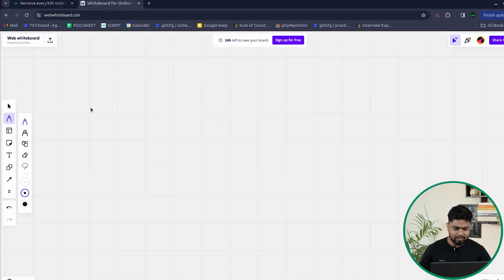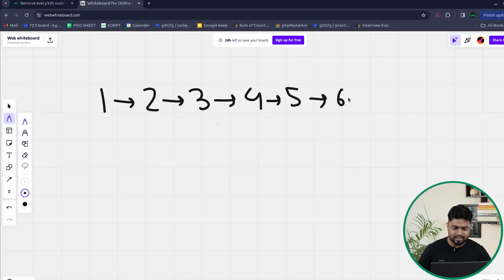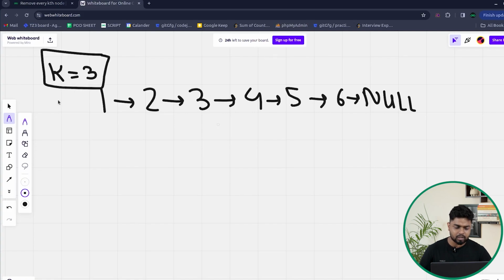So suppose that we have a linked list. Let's say we have got 1, then 2, then 3, then 4, then 5, and then 6, and after 6 we have got the next node as null. If there is a linked list of size 6 having the nodes 1, 2, 3, 4, 5, 6, then null, and suppose the k value is 3, then I have to remove every third node.